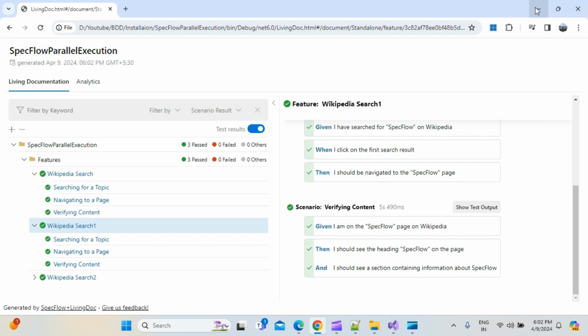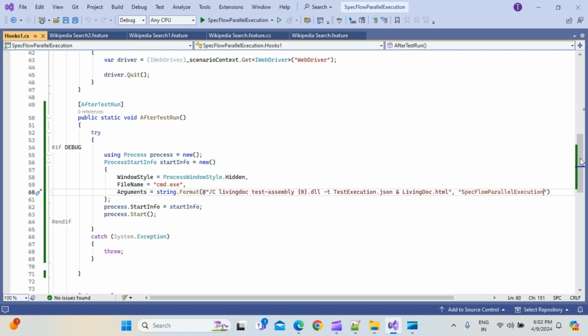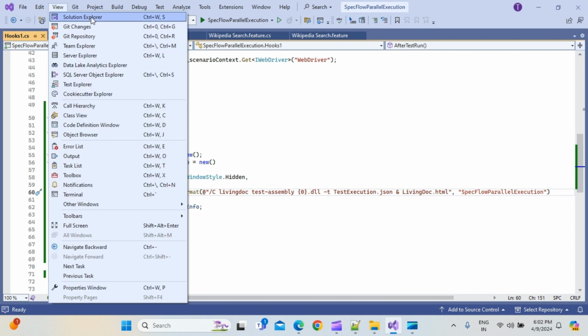Okay, so if you are not aware of how to configure this living documentation report generation part, please refer to my previous video where I have completely covered the step-by-step process to do that. So I'm not going to explain it here.